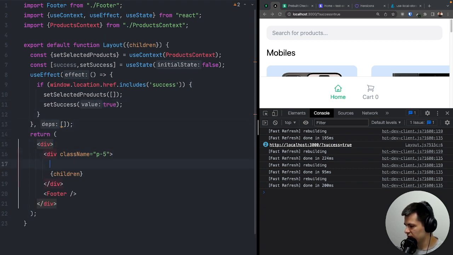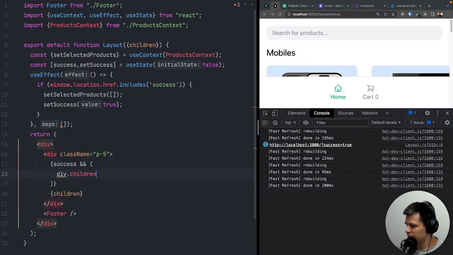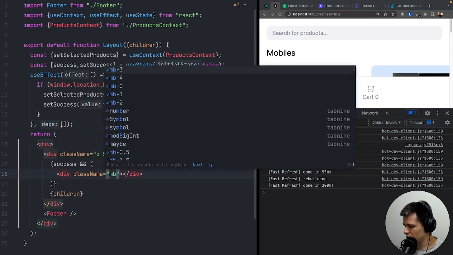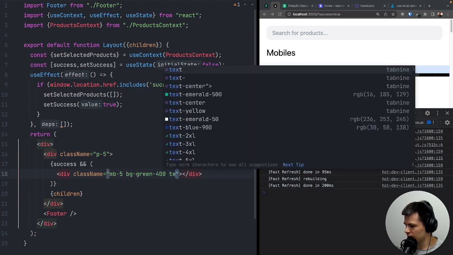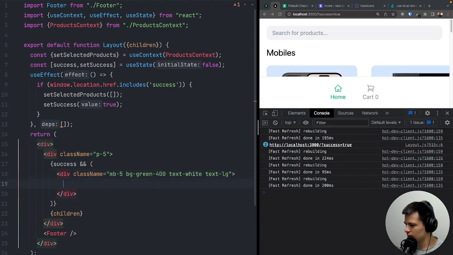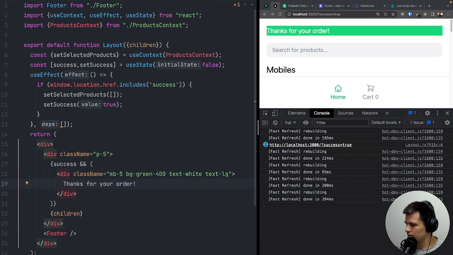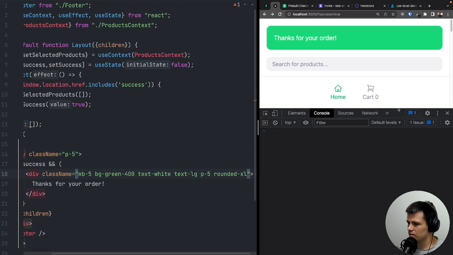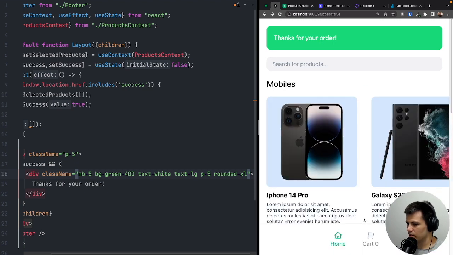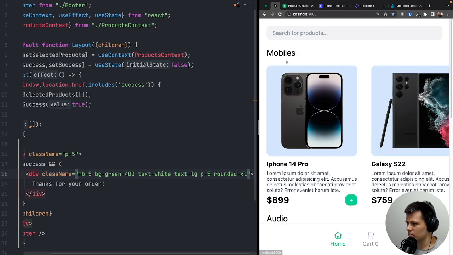And then if we have a success, let's check if success. Then let's add a div with some class names here, and we can do something like margin bottom of 5. Let's do background of green 400. Why not? Text white, text large, and let's put some text: thanks for your order. Why not? Let's add some padding 5, and rounded corners, rounded XL. So this is what you get after you pay the order. Now if you go to cart or back to home, it disappears.